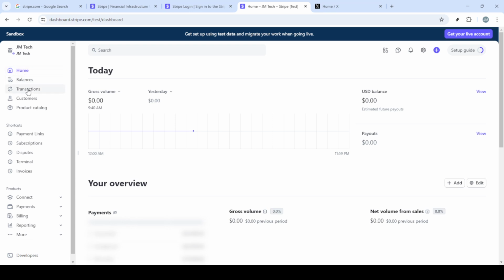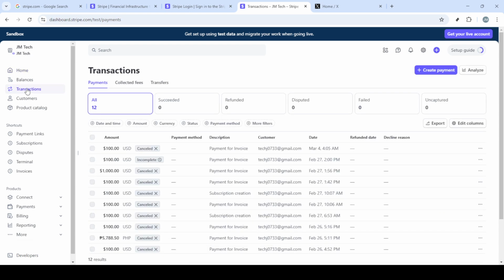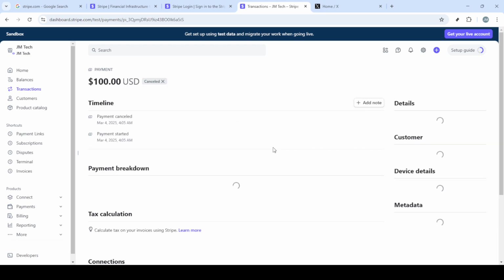Once logged in, you'll be directed to your Stripe dashboard. Look for the Home tab. This is generally your starting point for any actions you need to perform within Stripe. Now, from the sidebar or the main dashboard area, you'll want to locate the Transactions section. Clicking here will take you to a list of all recent transactions associated with your account.